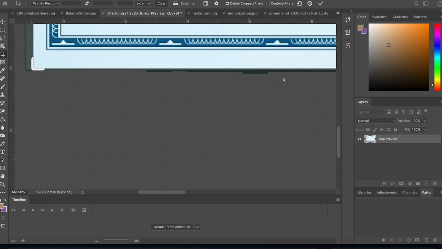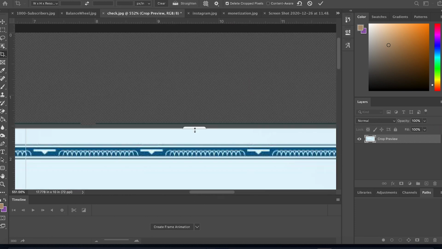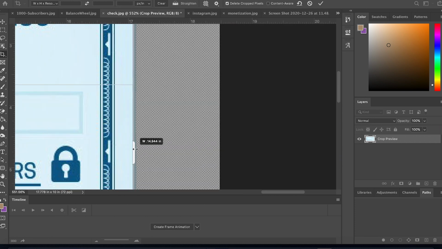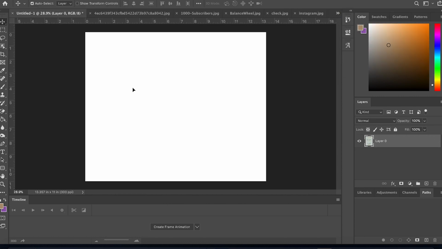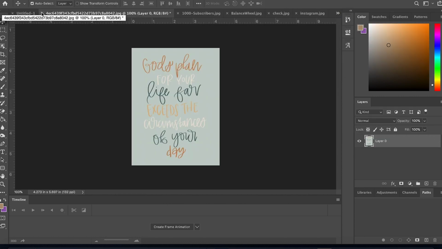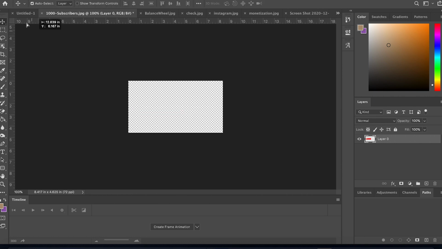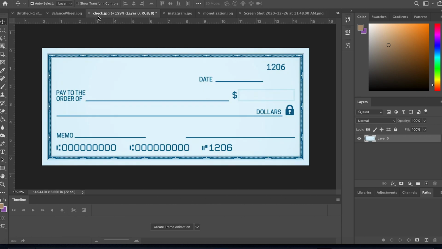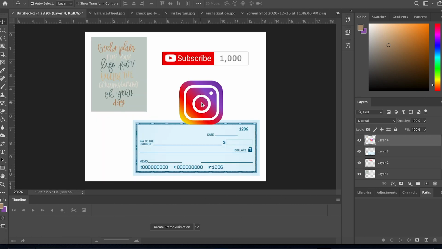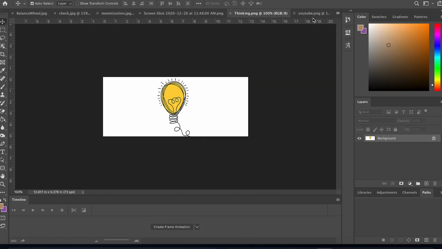So I just like to open everything up in Photoshop first and crop any images that need to be cropped, go through them, open them up, see what needs to be done, and then drag them onto my actual file that is going to be my vision board.